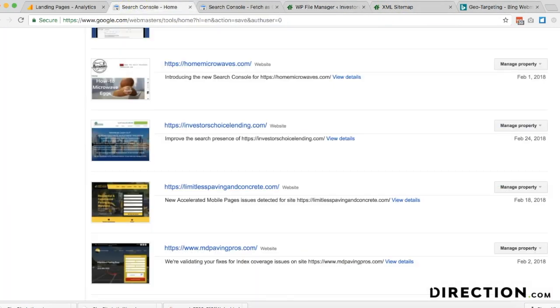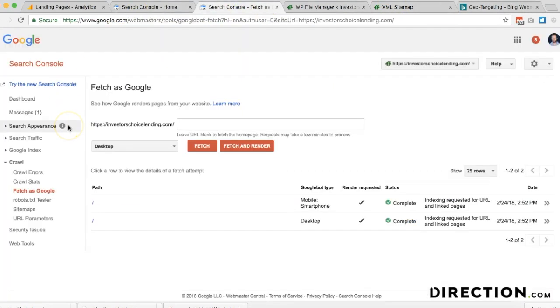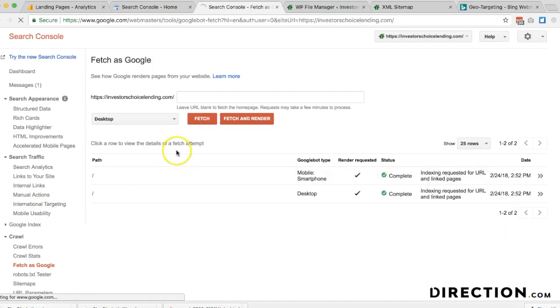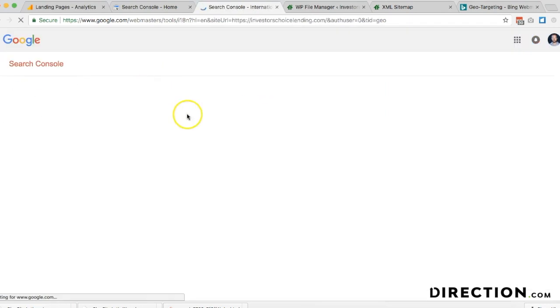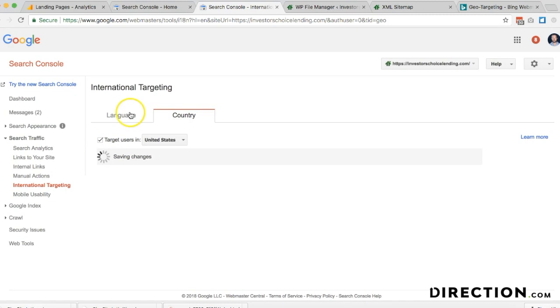We're going to do the same thing with Search Console as well. International targeting. Target users in the United States, save. And we are good. Changes were successfully saved.